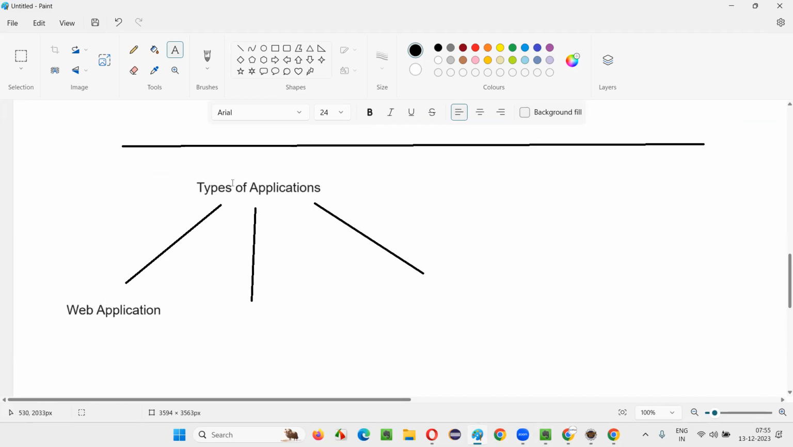Okay. Coming to the first type of application, what is it, guys? Type WA, web application. Type WA in the chat, guys. WA. It is a web application. Yes. First type of application is web application.